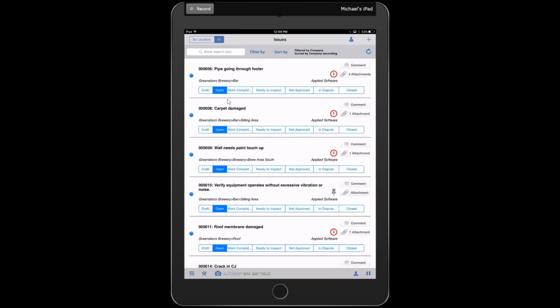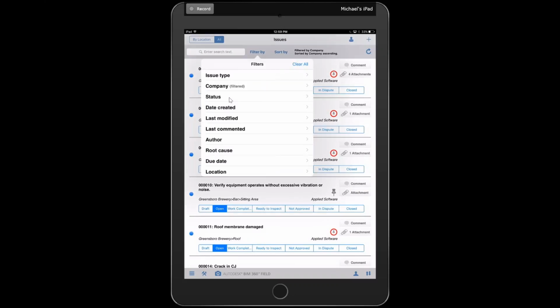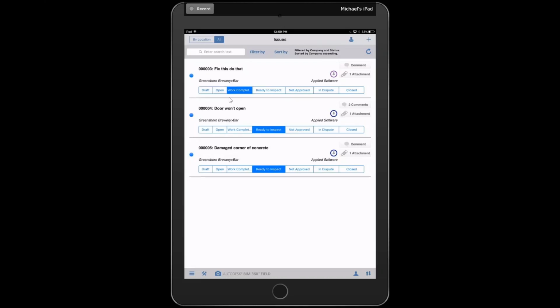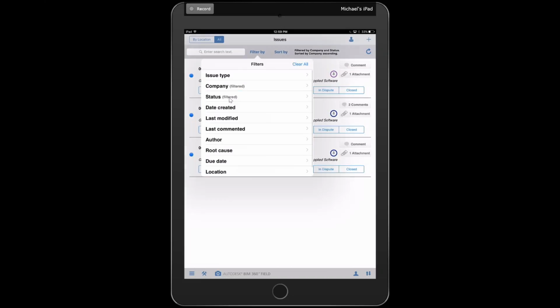So actually what I'm going to do, let's say we're going to filter it down even further. Let's say we want to filter by status. So I'm just going to select the statuses that I want to see: ready to inspect and work to complete. Okay, so that broke my data down from 30 or 40 issues to 3. Okay, and that was very quick. So now I know that these are the only 3 things that I really need to review today when I'm walking the site. So it did that just by a couple clicks of a button.